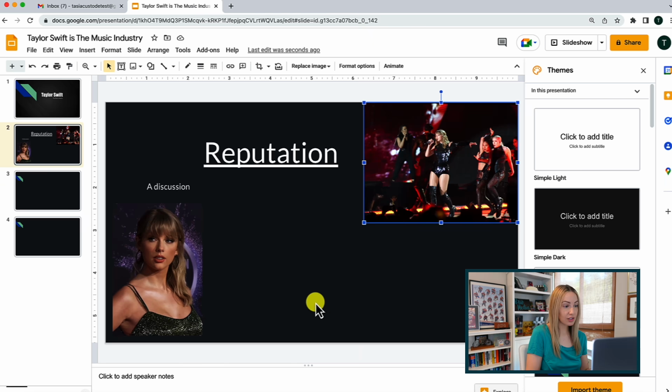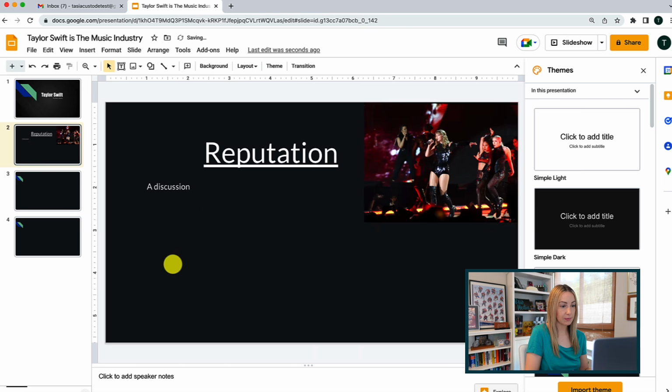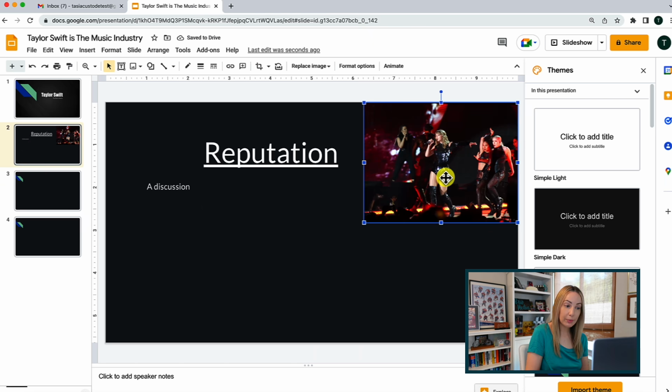So if you want to delete an image, just simply select it and hit delete or backspace. And if you want to crop an image, double click on it and then drag in on any of those black lines to crop it where you want. And you'll just click off of the image to set that crop. Now, of course, to undo anything you just did, you can hit Command Z or Control Z.